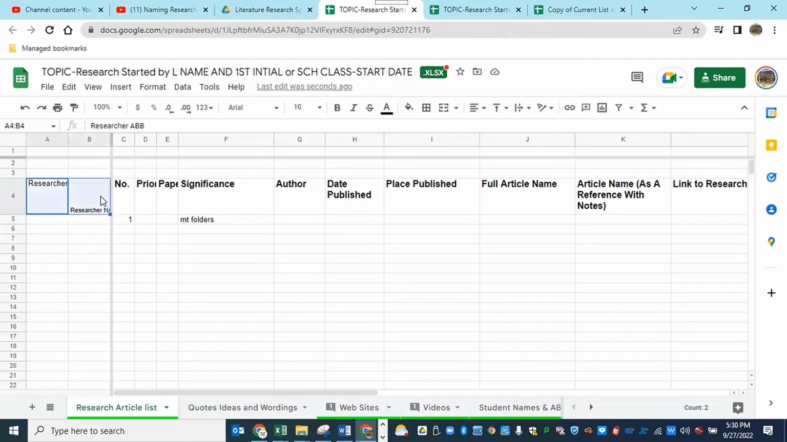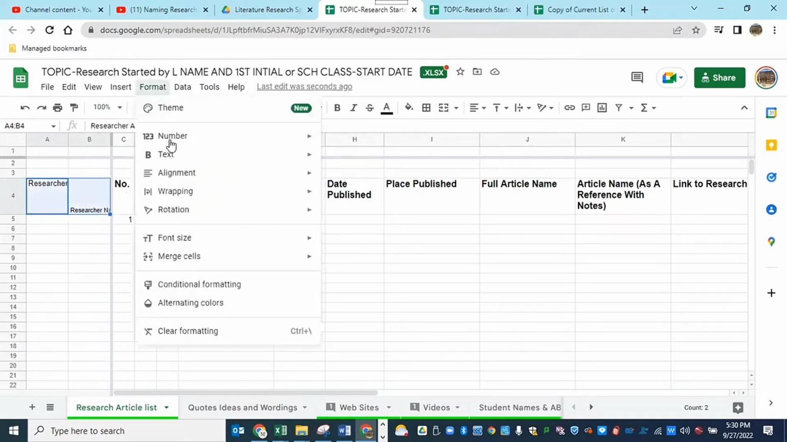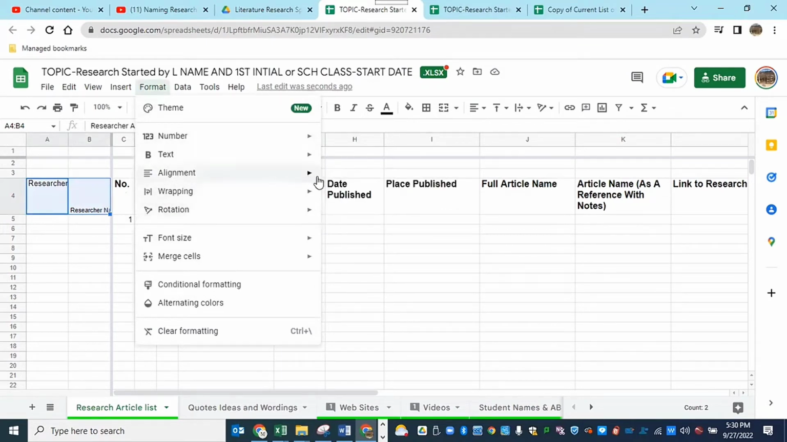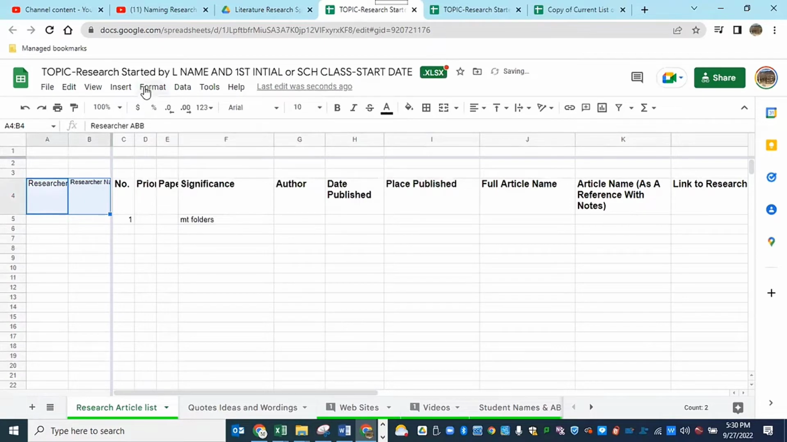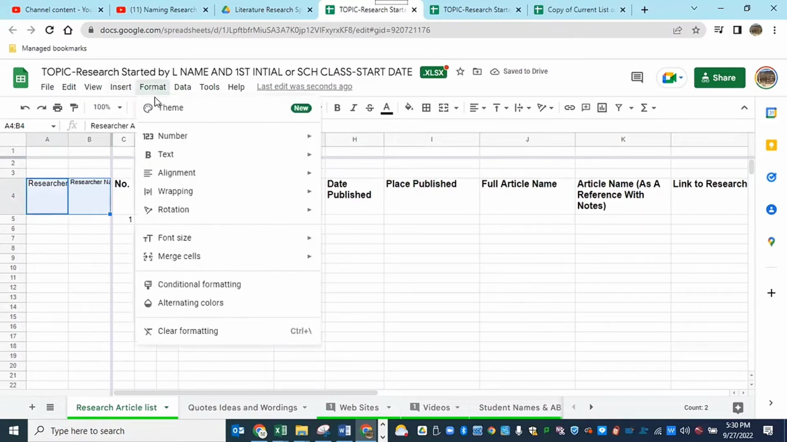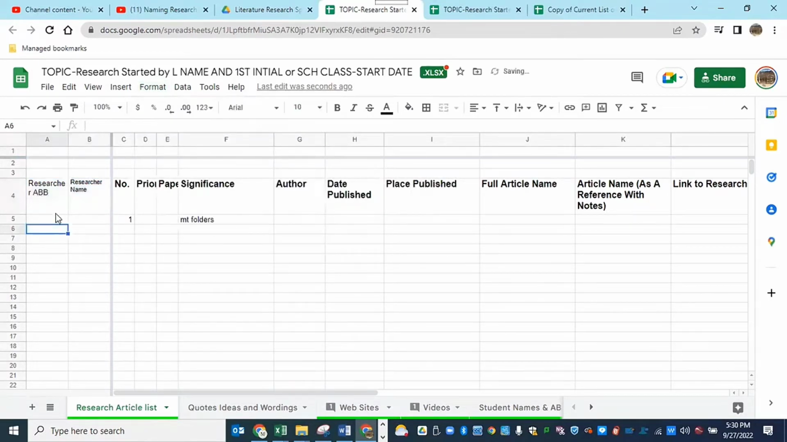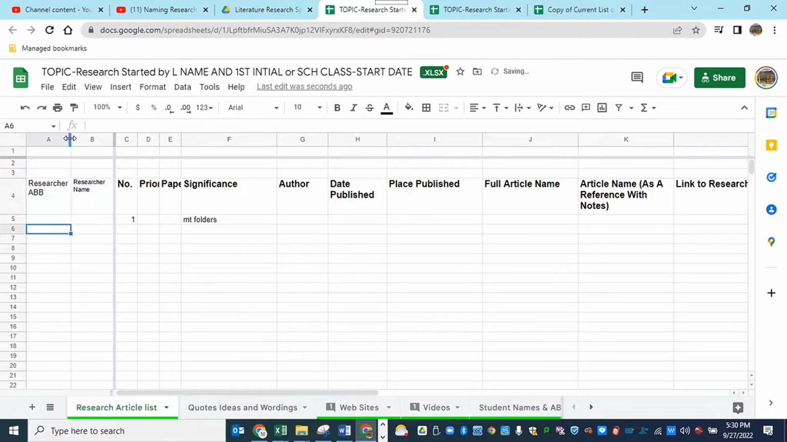Let's just format these correctly. We want the alignment to be up at the top, and for it to wrap. Okay, so the first column is researcher abbreviation, which you should have obtained already, and then you have your researcher name. So for each article, you put this information in here.